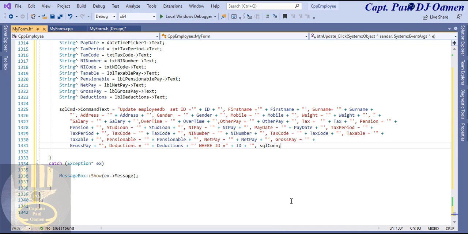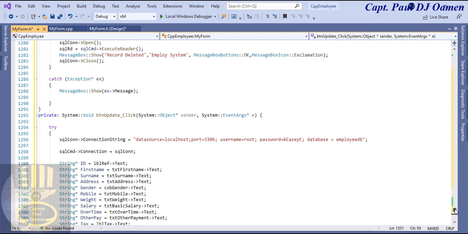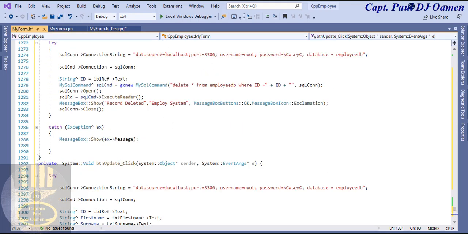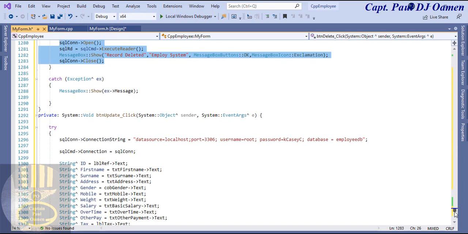Okay, now we need to round up things. Instead of reinventing the wheel, I might as well just copy it here. So that's it. I'm going to copy from here, copy everything there, including the message box, bring it down.